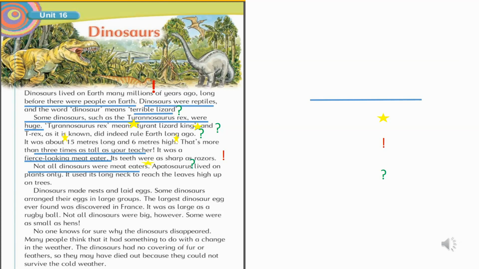It used its long neck to reach the leaves high up on the trees. Okay, 2 stars, because I didn't know anything about this dinosaur. Wait, maybe that's the Apatosaurus there. I wonder what the difference between an Apatosaurus and a Brontosaurus could be. I'll go a little more quickly now.